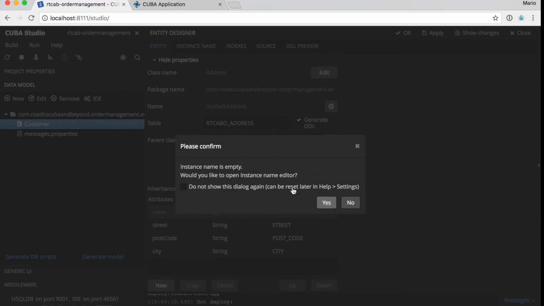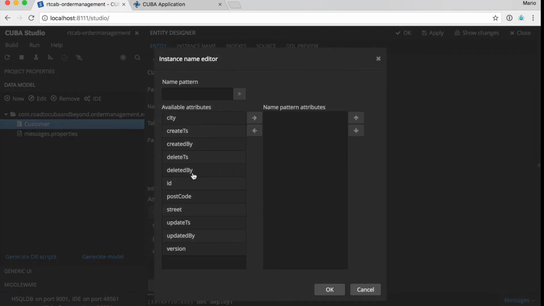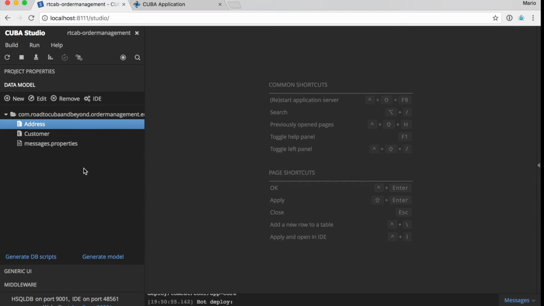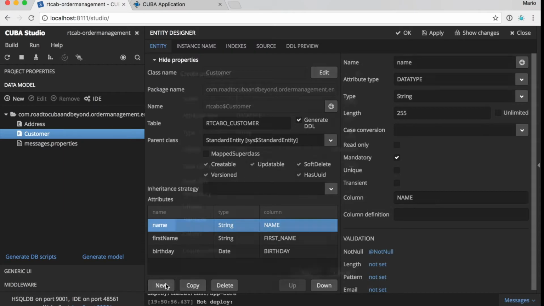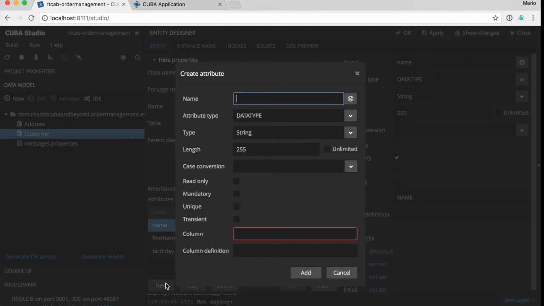The instance name is a little bit more interesting in this case. Let's put all the attributes in here, city, postcode, and street, and we will just arrange them. The first part is the street, and then we have the postcode and the city. Okay. Now what we need to do is to go to the customers and say we have different addresses for this customer.